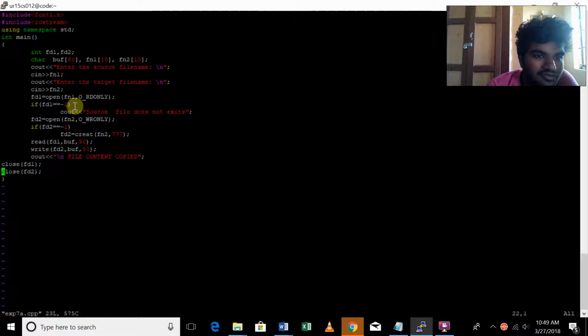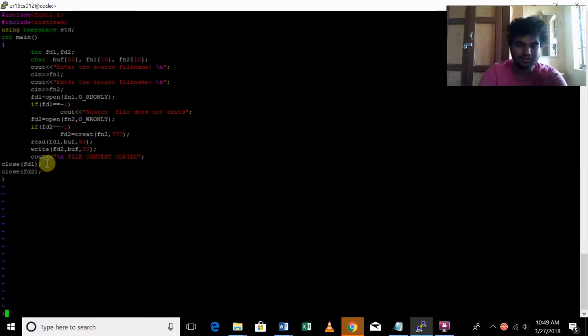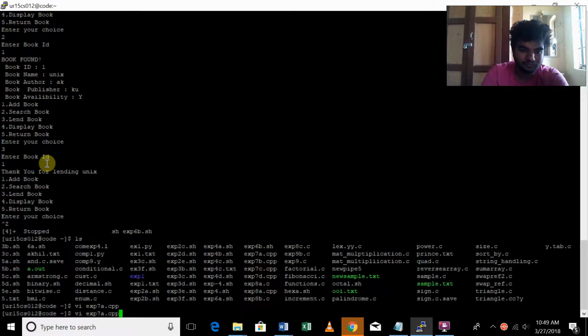And if fd1 is equal to -1, that's for the source file does not exist. Similarly, fd2 is opened in write only mode, and we have to copy the content of one file to another like this, and we have to close each file out here.